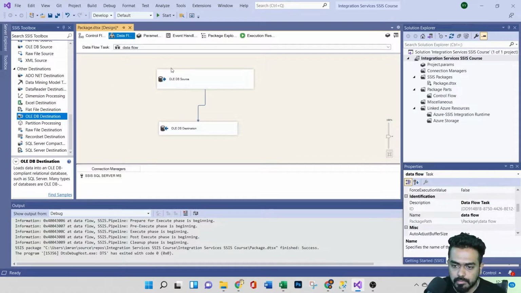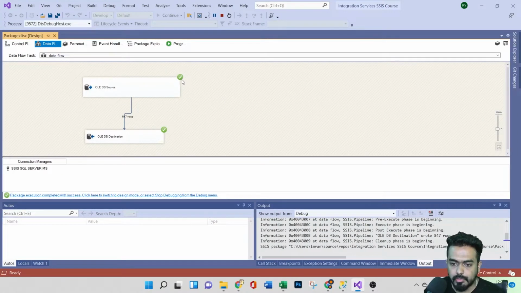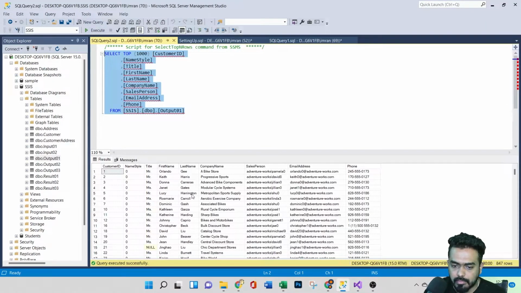So now let's try to run. I'll click on start. You can see both components got a green color tick, which means they got executed. If I get back to my management studio and run this query once again, you can see we got the data inside this output 01. So this is how we got the data from source to destination.